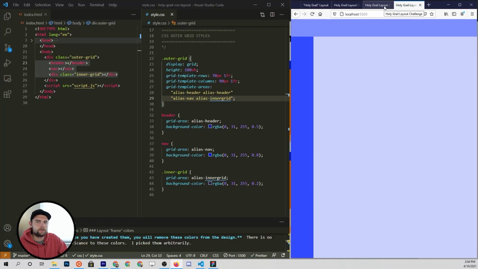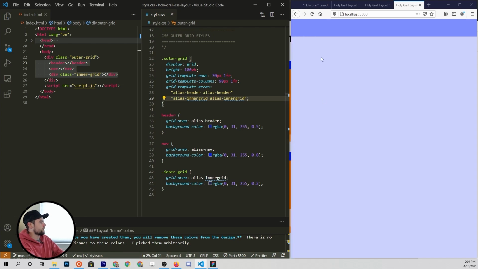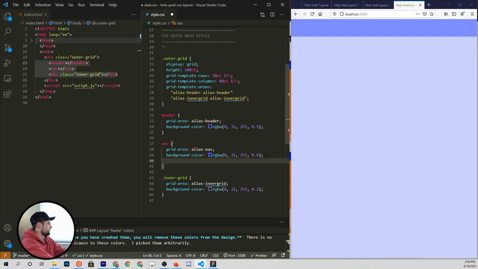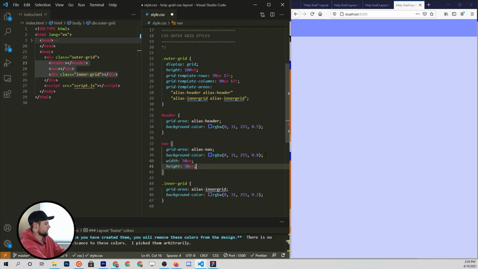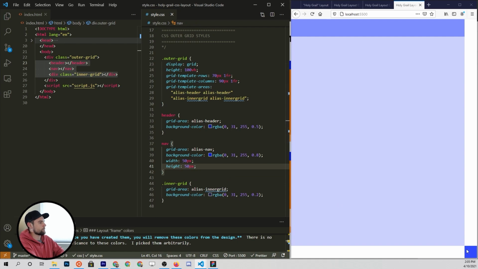Since we want the ability to toggle back and forth, we can't just come in here and change it like this. So what we could do is just say alias inner grid, and now the nav's not going to show up when we click save. Now it's gone, and it's actually down here in the bottom right corner. If we were to make the nav a little bit larger, so we'll give it 50 pixels of height and width, and when we click save, in the bottom right corner of our page, that's where it's sitting, kind of gets knocked off the grid.